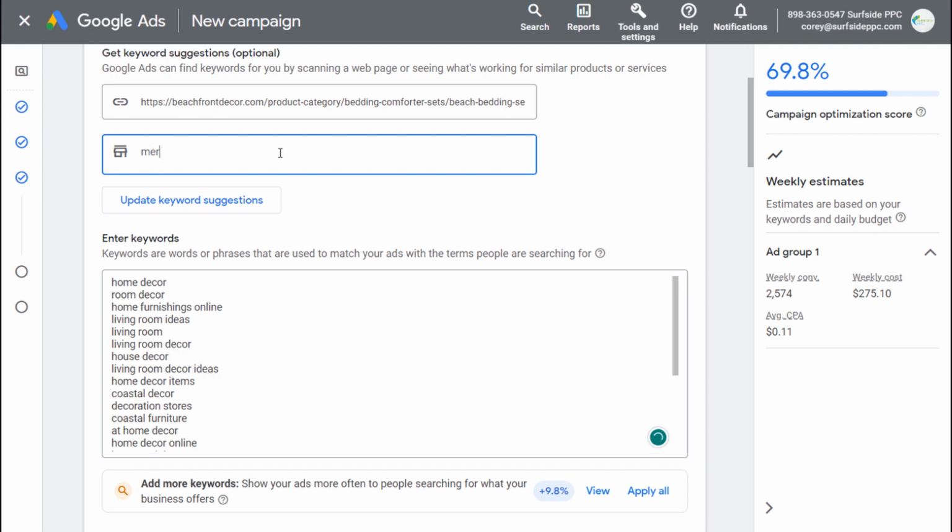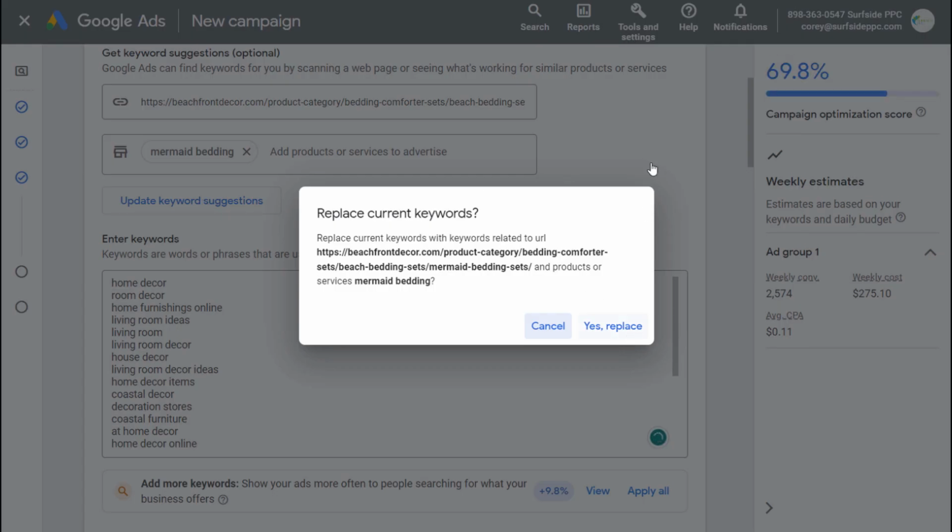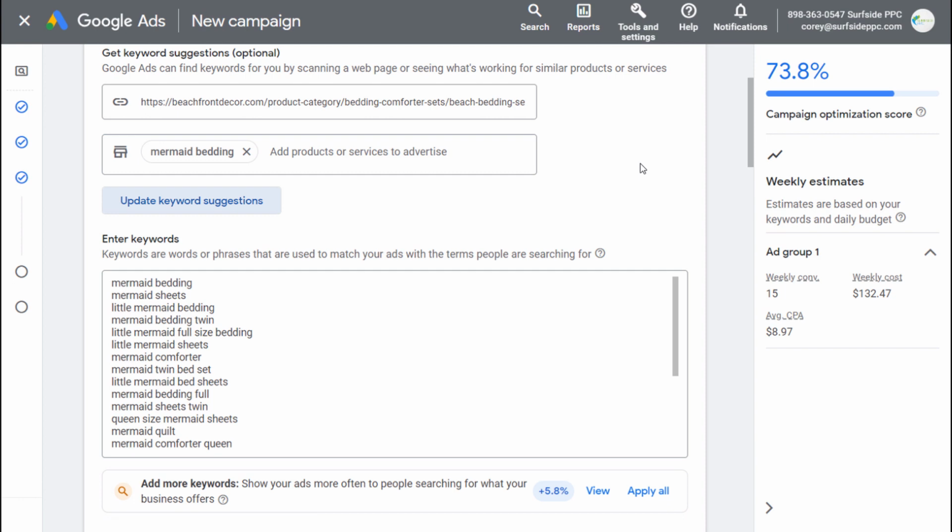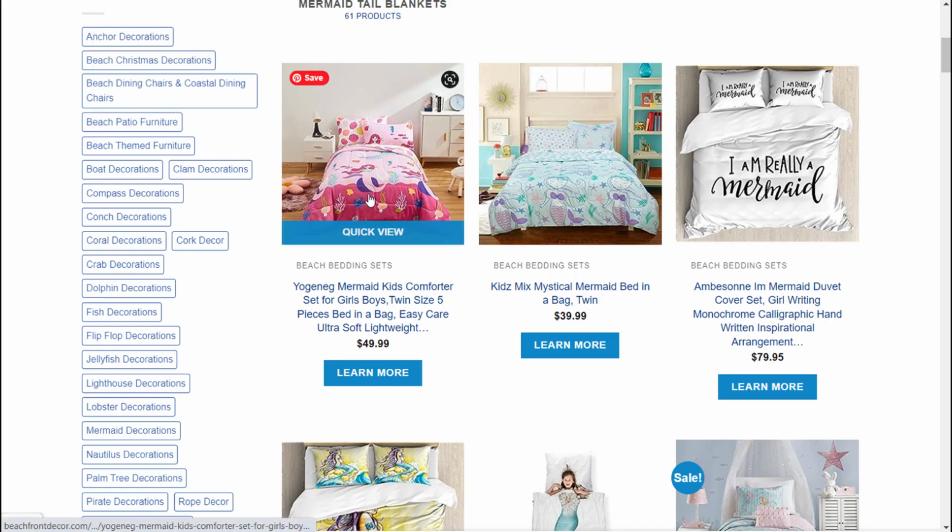So let's search mermaid bedding here. And we're going to click on update keyword suggestion. So it's going to change our keywords down here at the bottom. Okay, replace our current keywords. Okay, and to keep this really simple, the way that I would recommend targeting keywords in your ad groups is, if I have something like mermaid bedding sets here, some are comforters, some are quilts, some are duvet covers, and I don't really have sheets on this page.